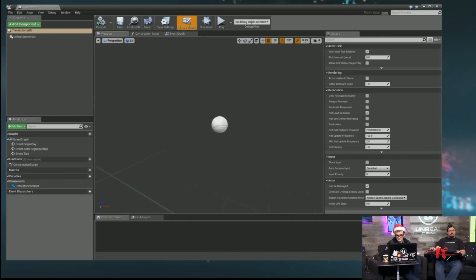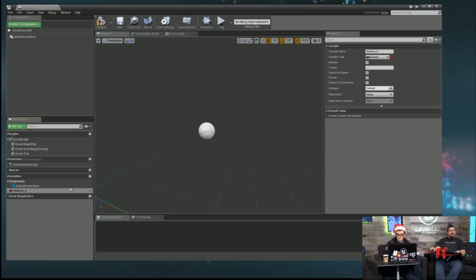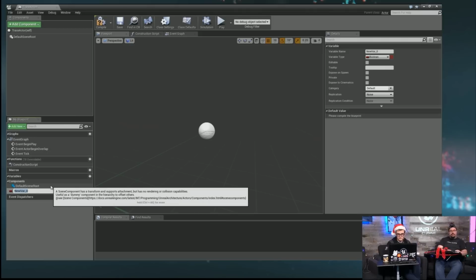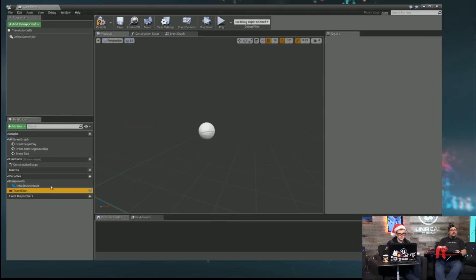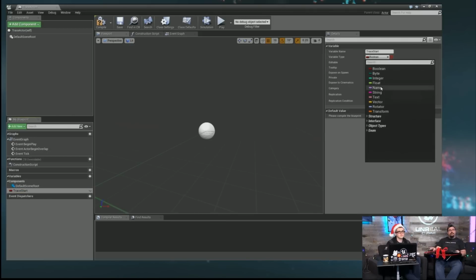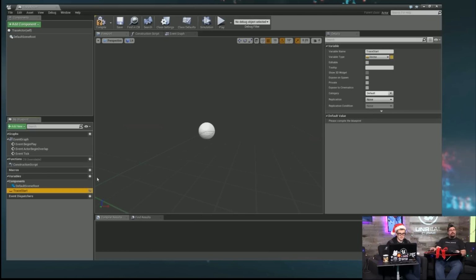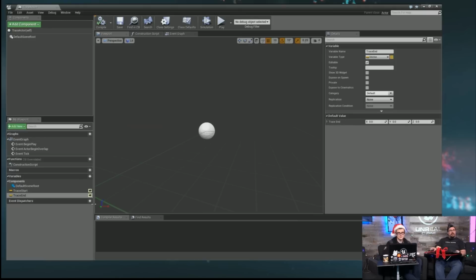All right. So we got an actor. We're going to need 2 vectors. So let's go variable, change this one to trace start, and change this one to a vector. We'll do another one, trace end. And because we're going to expose these, let's give them a default value of 0. Are these relative? I can never remember that.